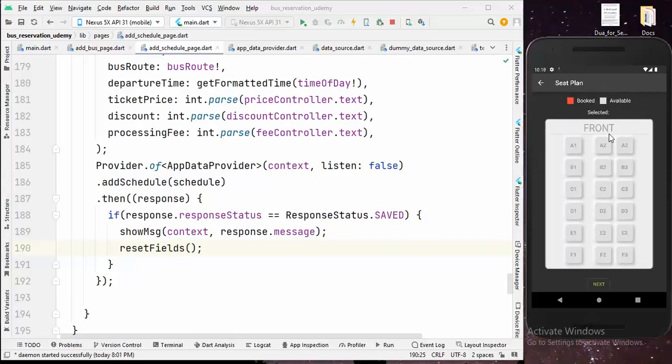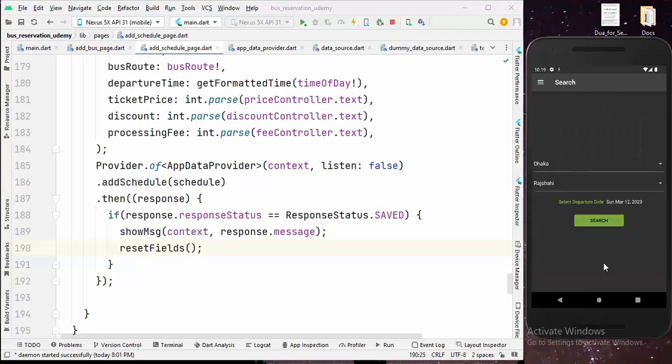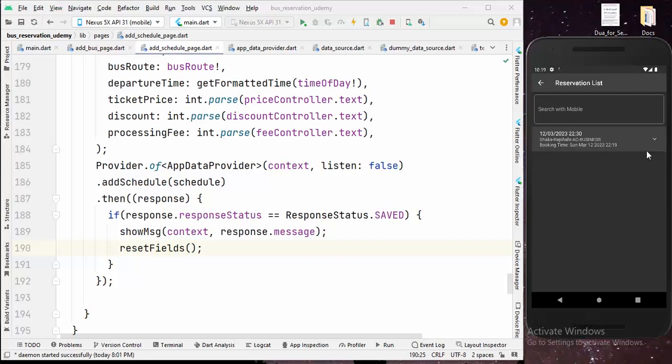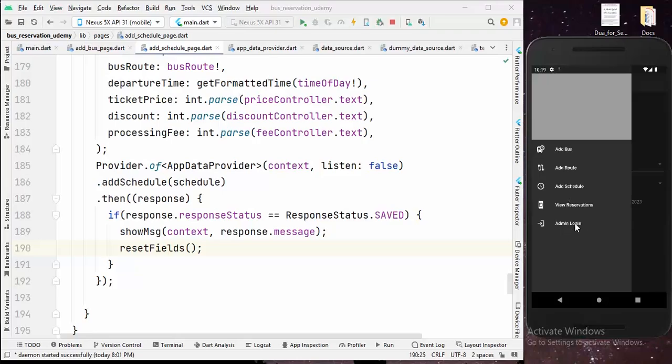So if you go to this, go to select the schedule, go to the seat plan, select the seat, make a reservation, go to the reservation page, and that's it. So everything is going fine as well. And one last thing we need to add in the admin section, and that is the login section.